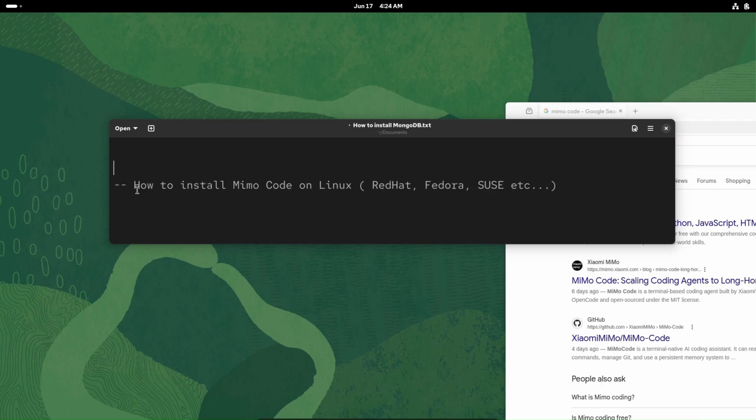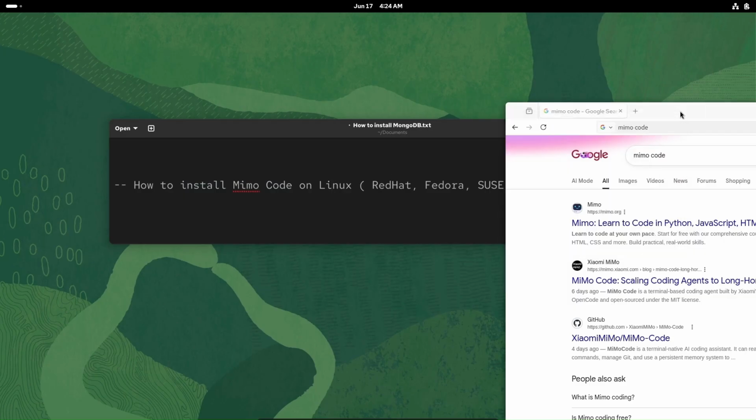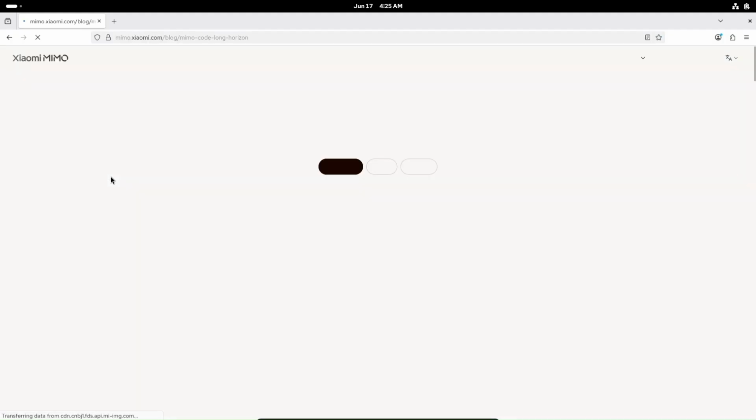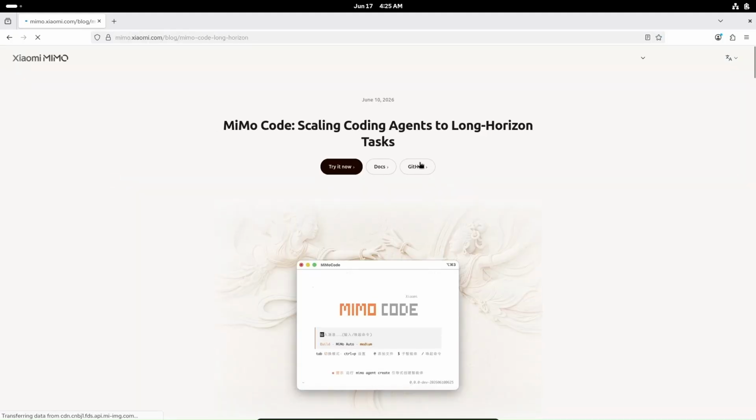I guess in this video lecture, I'm going to discuss how to install MiMo Code on Linux operating systems such as Red Hat, Fedora, SUSE. So to get the command, in the Google search box, type MiMo Code, then go to the MiMo site, the .com site. Let's click this.